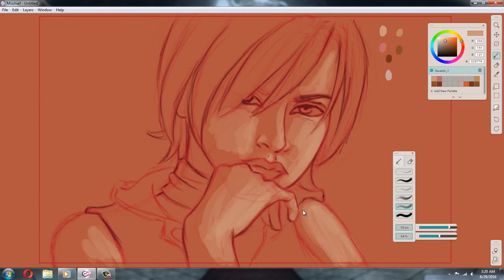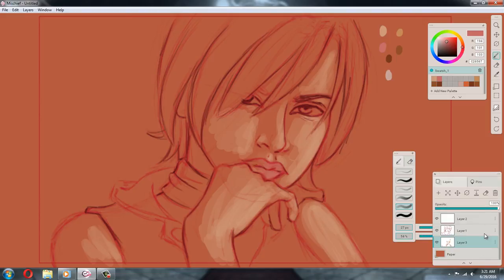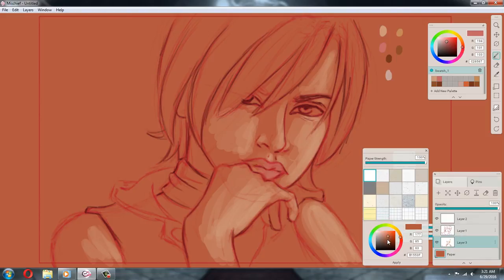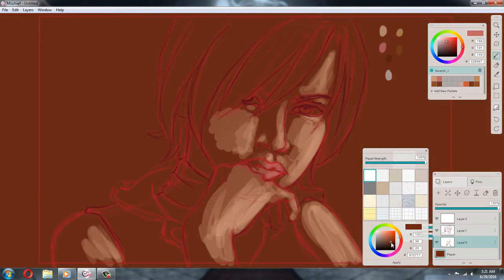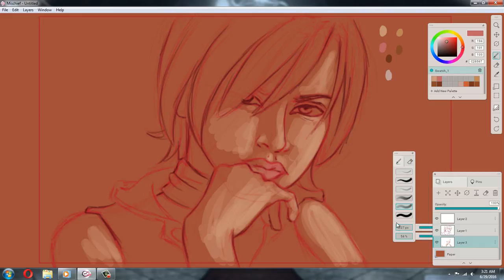Okay, so that's gonna be where the light is for your skin, so we'll do her lips. Might want a smaller brush for that. And actually, I think what I'm gonna do now that I have my palette is maybe make my paper a little bit darker. You know what, maybe not. Doesn't look like it makes the look better.